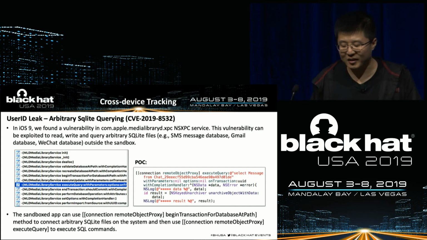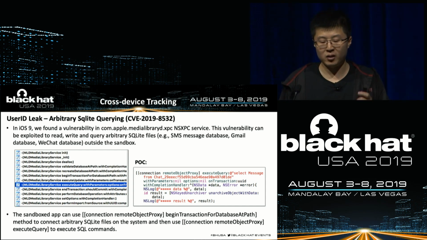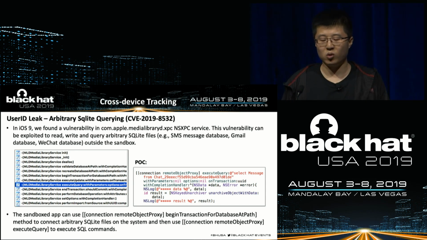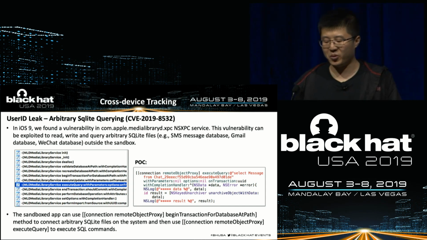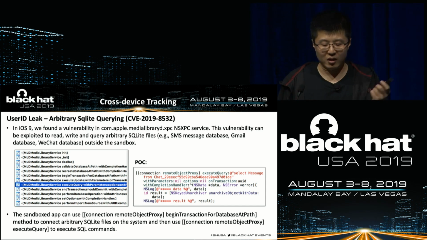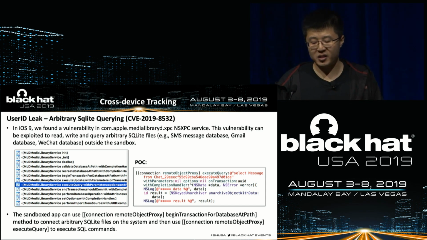Okay, let's talk about another user ID link bug found by us. In iOS 9, we found a vulnerability in the com.apple.medialibrary.xpc NSXPC service. This vulnerability can be exploited to read, write, and query arbitrary SQLite files outside the sandbox. The sandbox app can use the beginTransactionForDatabaseAtPath method to connect to arbitrary SQLite files on the system. After that, it can use executeQuery to execute SQL commands.